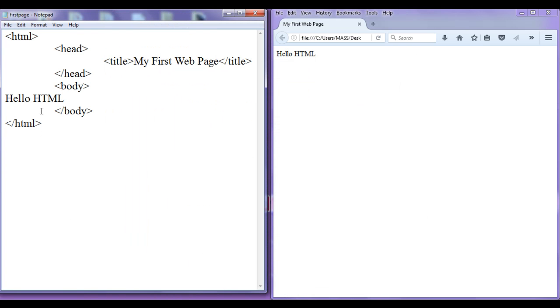Similarly, in HTML, to do that, I need to use the font tag. Font tag is a paired tag. So just before this H character, I am going to write the opening font tag. Then after the H character, I am going to write the closing font tag. You can see that I have used the font tag. If I say File, Save, go to Browser and refresh, no change.